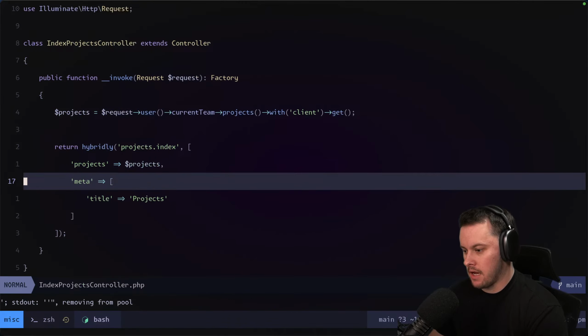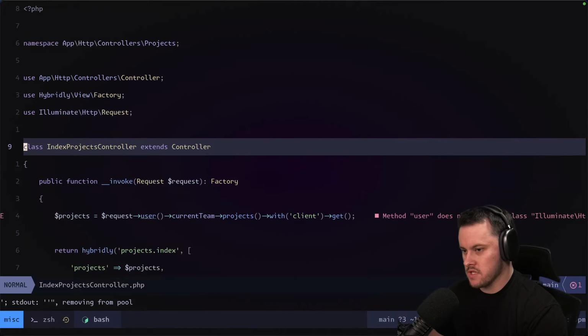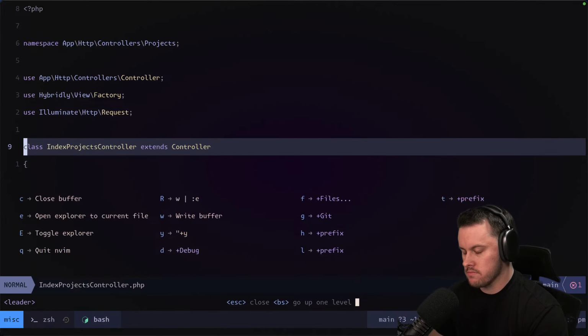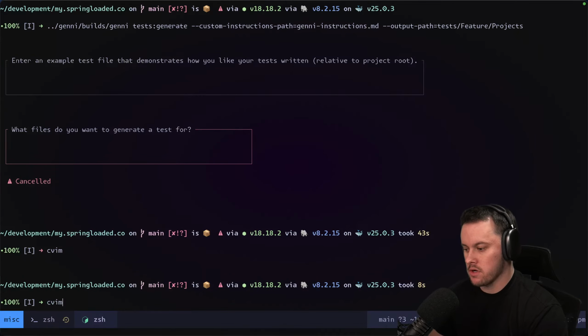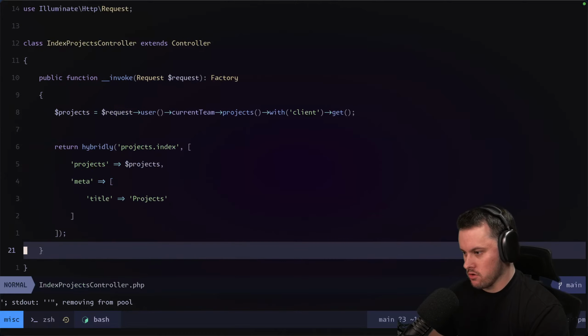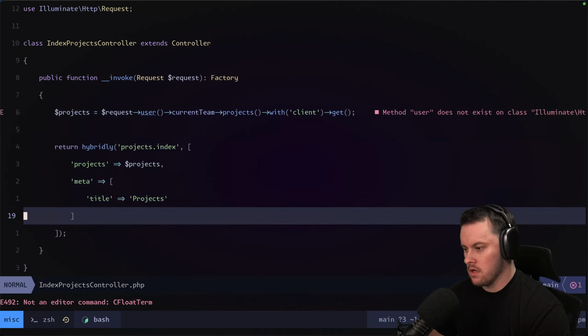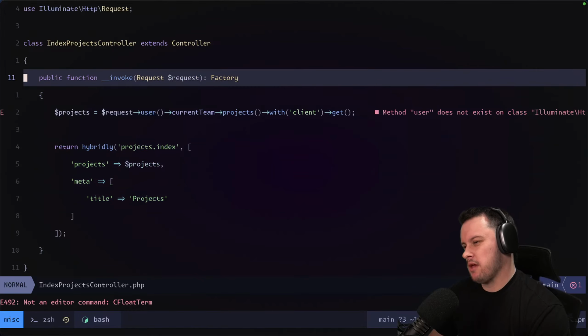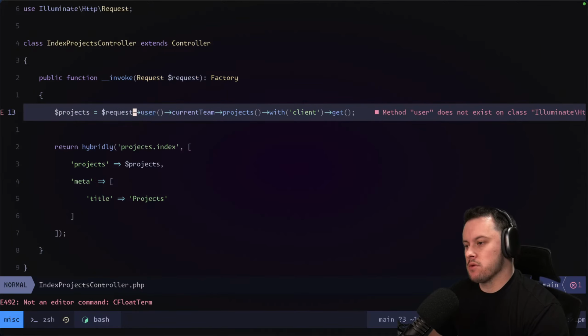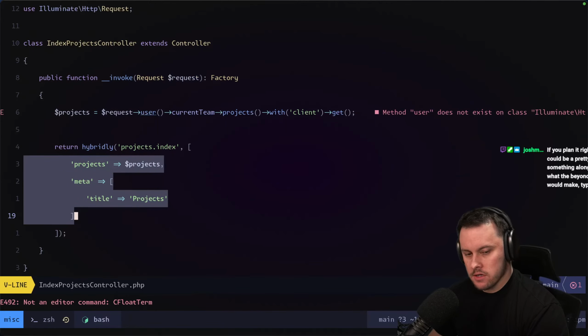So I haven't worked on this app. This is just a sample Laravel app. It's going to be an internal tool for Spring Loaded, but this projects controller, whatever it's supposed to be doing, so indexing projects. If I just write this portion, and maybe I should give it a proper request or at least some validation, it can go do 4 test cases for me. Make sure it's valid, make sure someone without access can't get it, make sure a guest can't get it, make sure the title's correct on the meta or something.